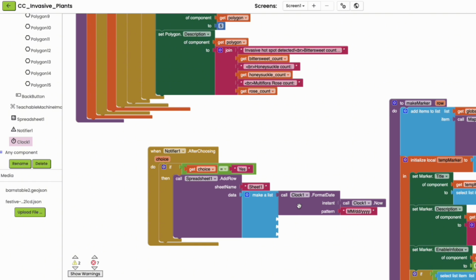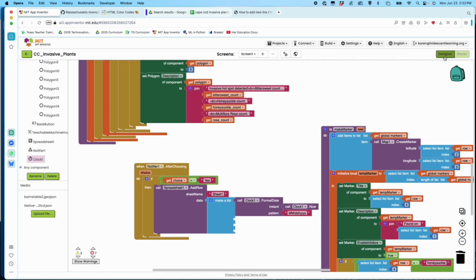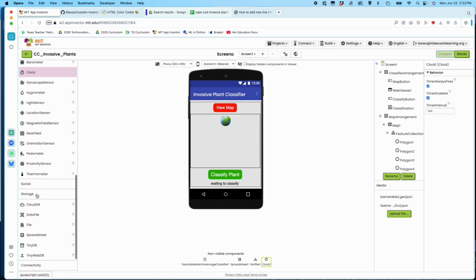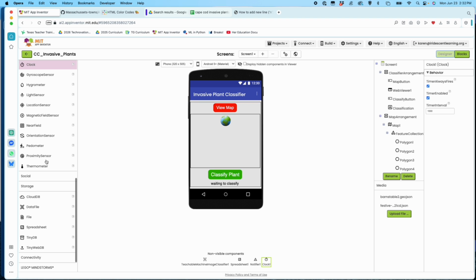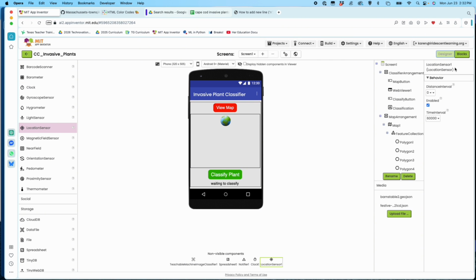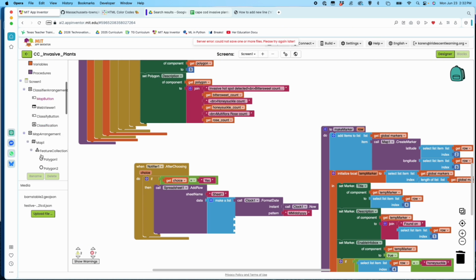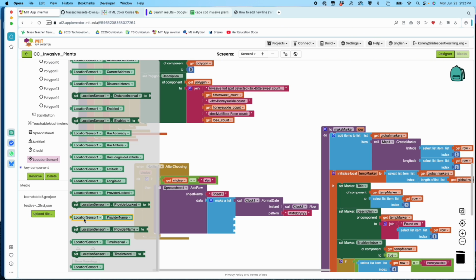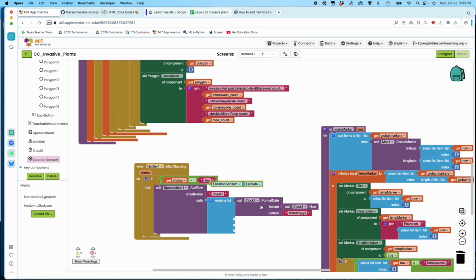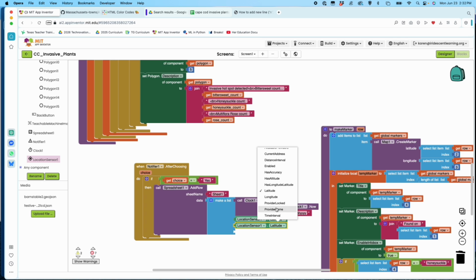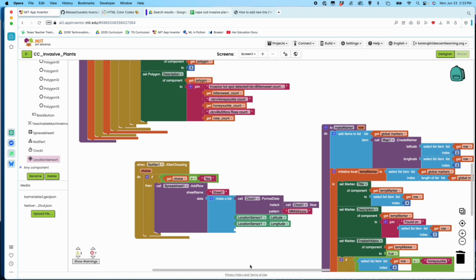So the date, and we need the latitude and longitude, and this is going to be based upon the user's location. So we're going to do location sensor. We will check though, but let's first add this. Location center, latitude, longitude, and the last thing we need is the class.